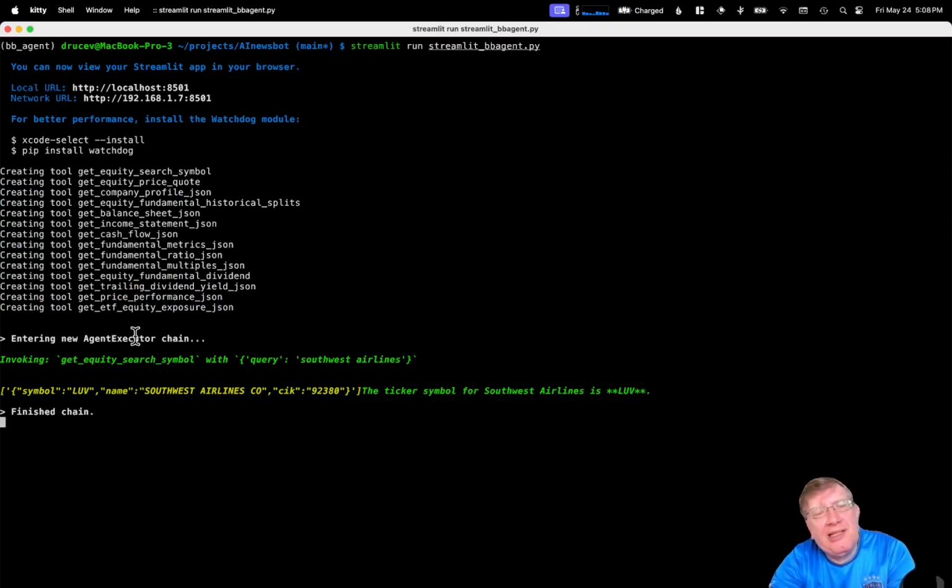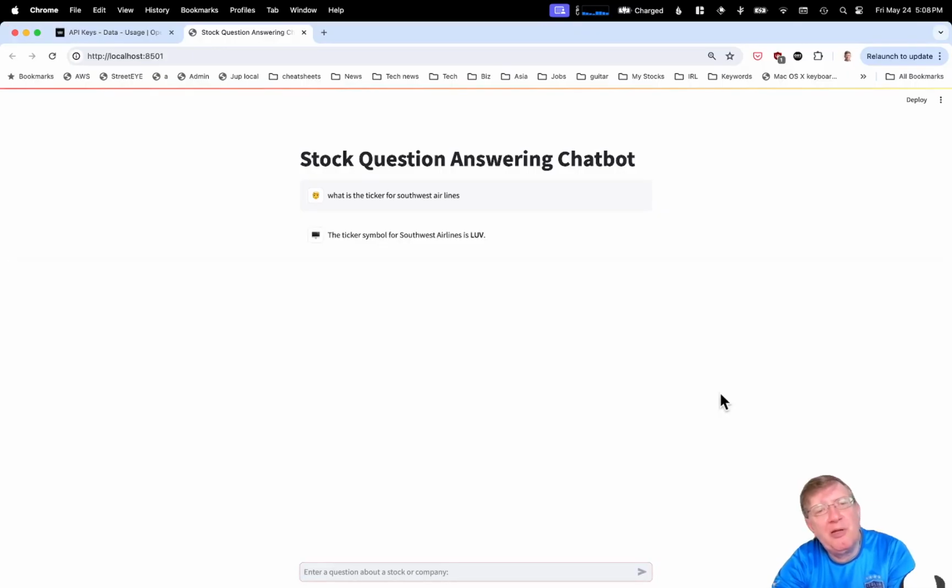So it took that query and it said, I need you to run this function. The function is get equity search symbol, and the calling signature is query Southwest Airlines. So then client side, we run that signature. We go back to ChatGPT and say, it resulted in this JSON object, which I'm giving to you. And then based on that, ChatGPT comes back with a final answer and says, this is the ticker for Southwest Airlines. Let's try something a little bit harder.